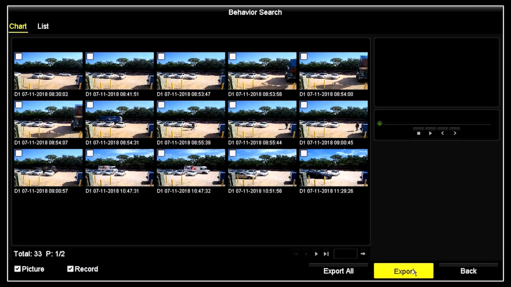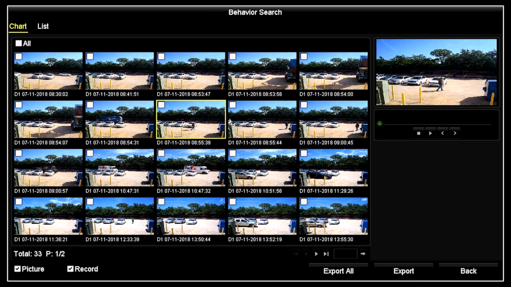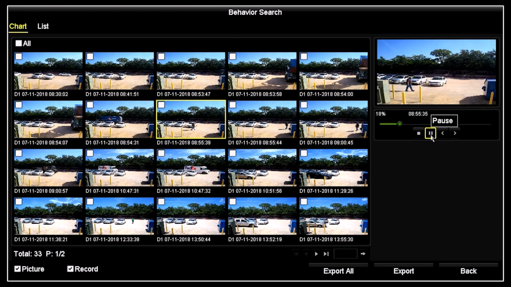A thumbnail view of the intrusion events matching your search criteria will appear. In this display, you can click on a thumbnail to highlight it, and then click the play icon in the right frame to watch the video clip. Another way to watch these clips is with the playback feature that we'll show later. Click List at the top of the screen to see the search result in list format.